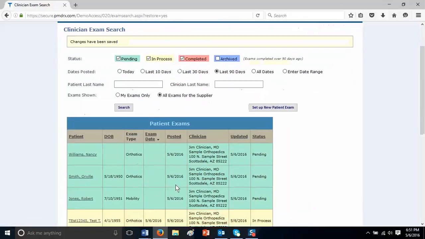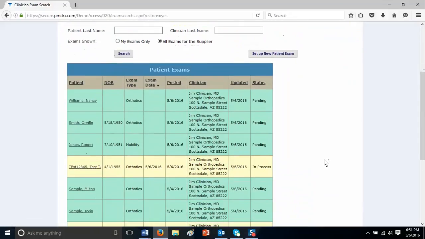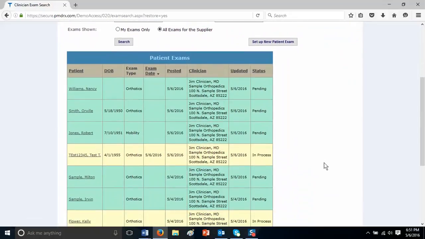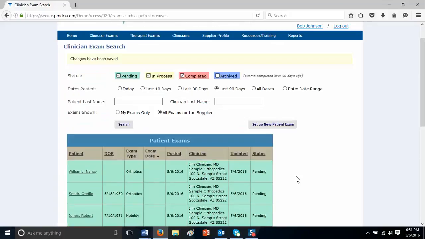Now, it's important to understand that your exam list is very specific to your company. No other company will ever see your referrals and exams, nor will you ever see another PMDRX company's referrals and exams. Physicians, however, when they sign in, must have access to all exams and all companies that they're working with. So they'll be able to see a variety of patient exams and referrals that they've assigned to various companies. The physicians you work with may refer to your company exclusively.